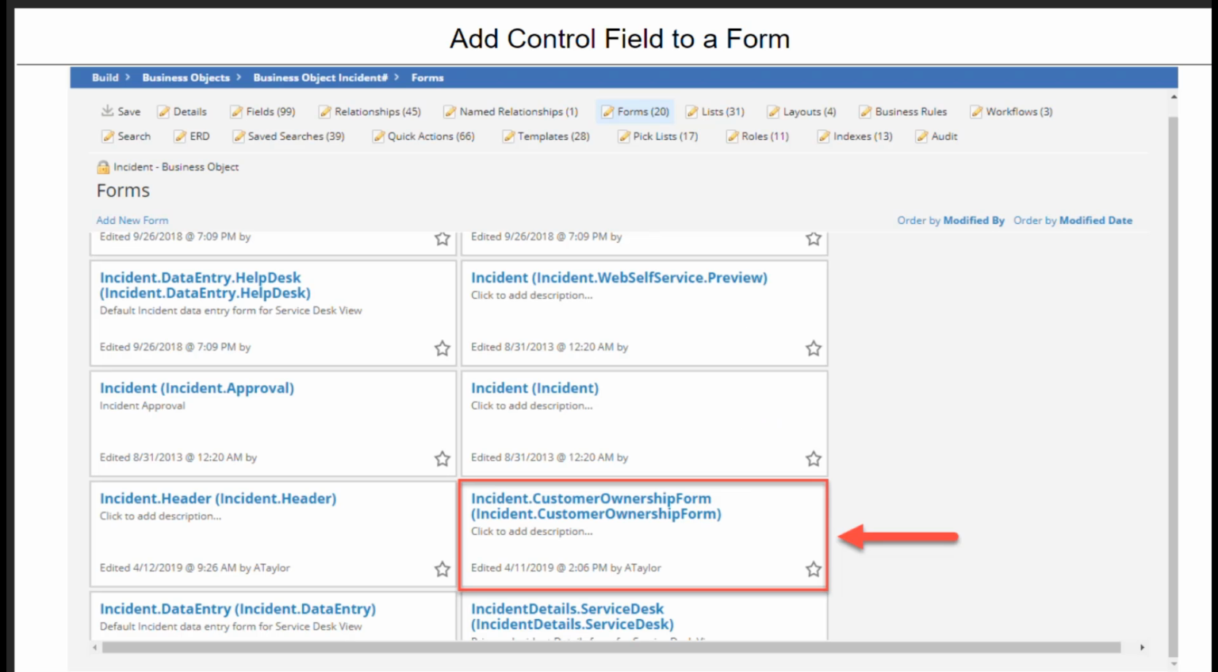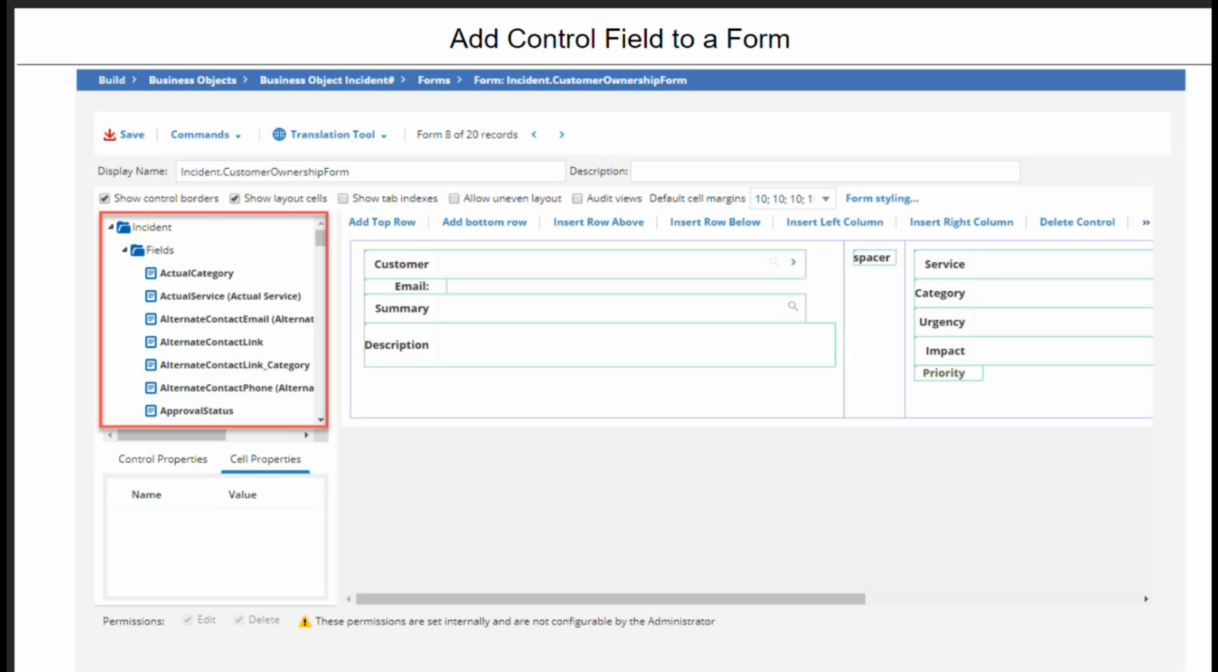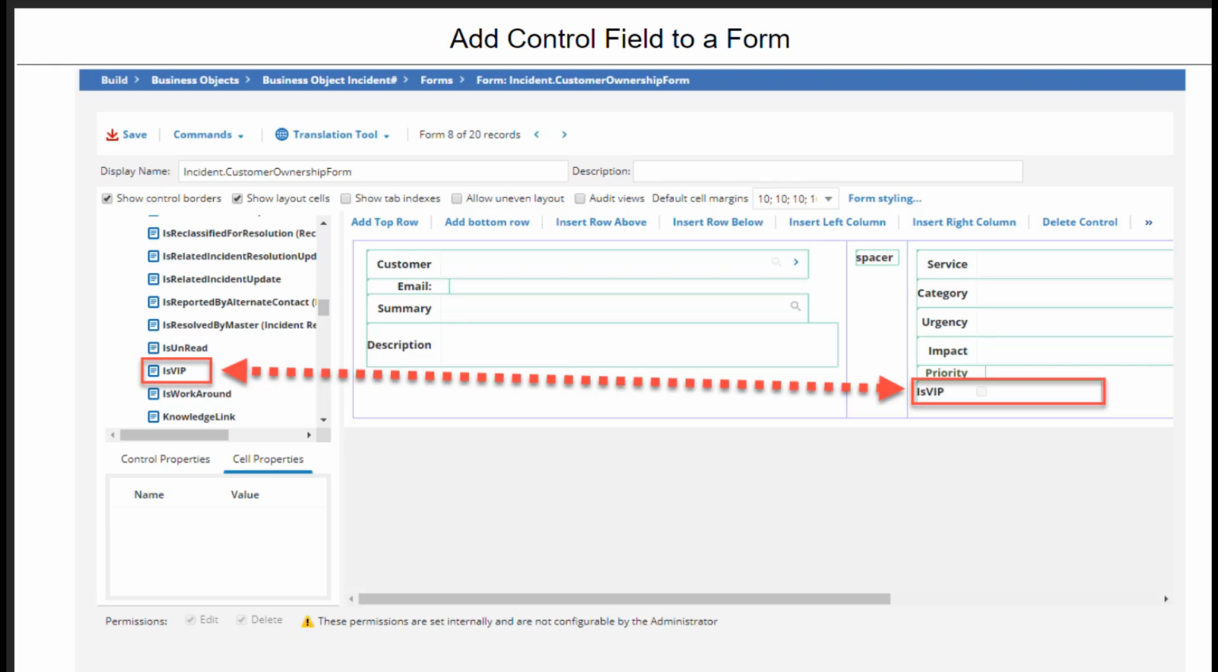Returning back to the Forms tab of the Incident Business object, Ren opens the Customer and Owner form. Once again, she selects the Show Control Borders and Show Layout cells and increases the default cell margins to 10 points on each side. Next, she opens the Incident folder, followed by the Fields folder, to access the VIP control field. She then clicks, drags, and drops the Is VIP field below the priority field in the form.